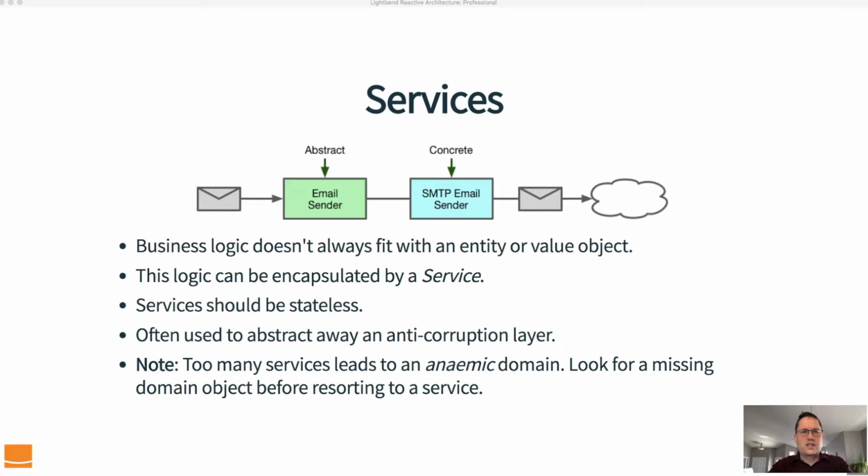Now, services have some special criteria. The first is they should be stateless. If you find yourself including state in it, it's not a service anymore. It's either an entity or a value object. So they should be stateless. Now, the other thing is that services are often used to abstract away something like an anti-corruption layer.